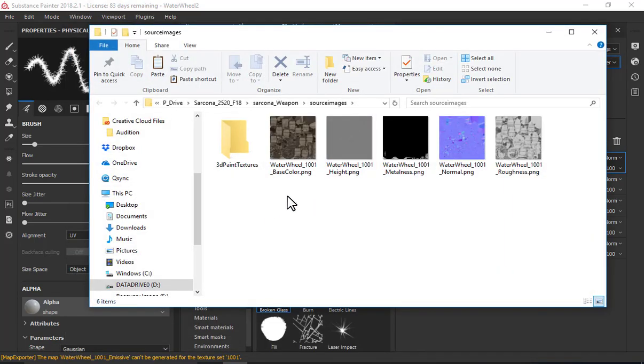All right, so here's my images. That's what we get out of this. That's the whole point of going to Substance, is that we get a color, a height, a metalness, a normal, and a roughness. These are what are going to make our image look fantastic.